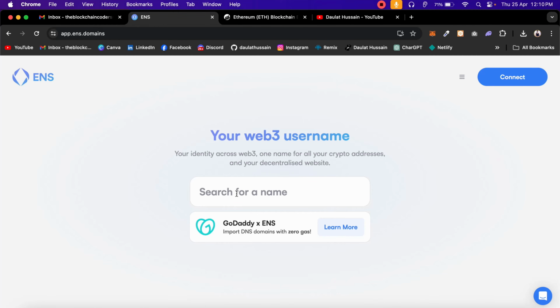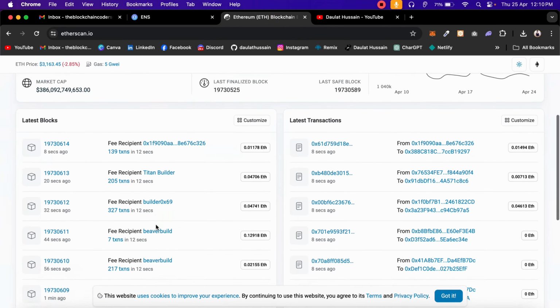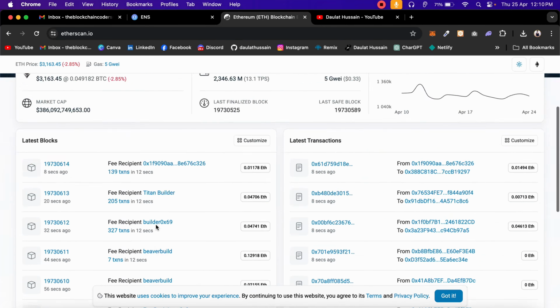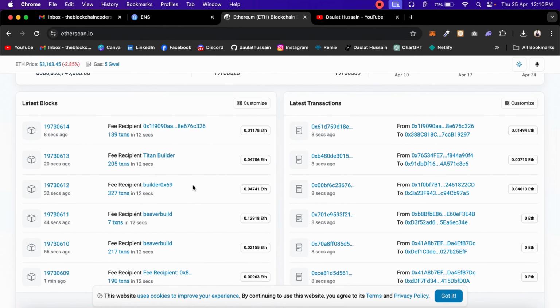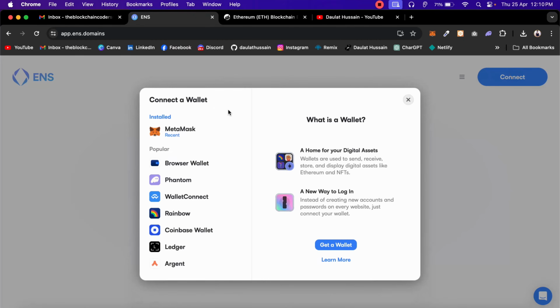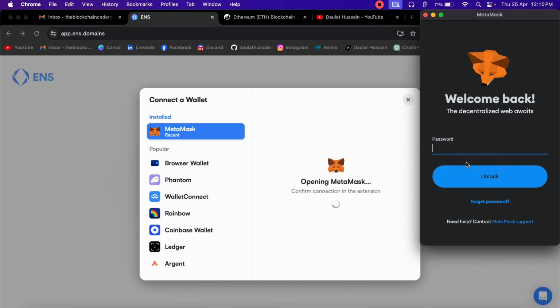All you have to do is simply type the name which you want to assign to your wallet address. If I take you back here to Etherscan, you will find all of these transactions, and some of the transactions show an address while others show a name. This is the ENS name they have bought for their address, which is reflected here. You can have the same thing right now. If I connect my wallet address with MetaMask, let me give my credentials.